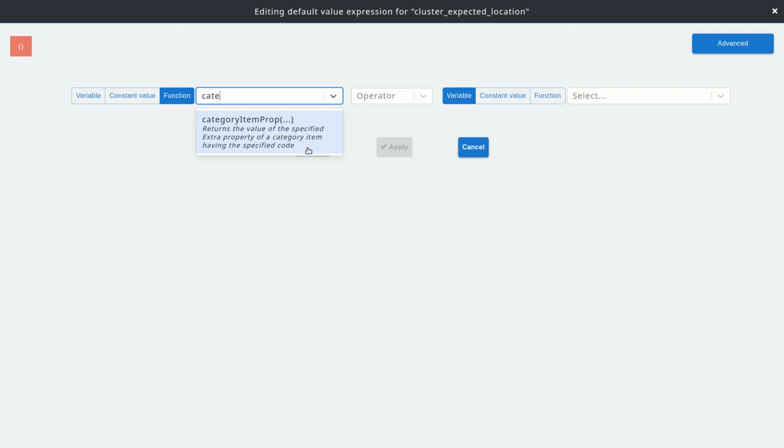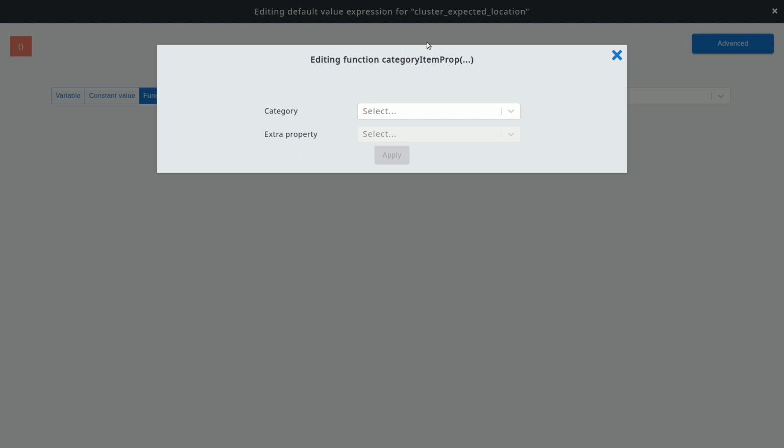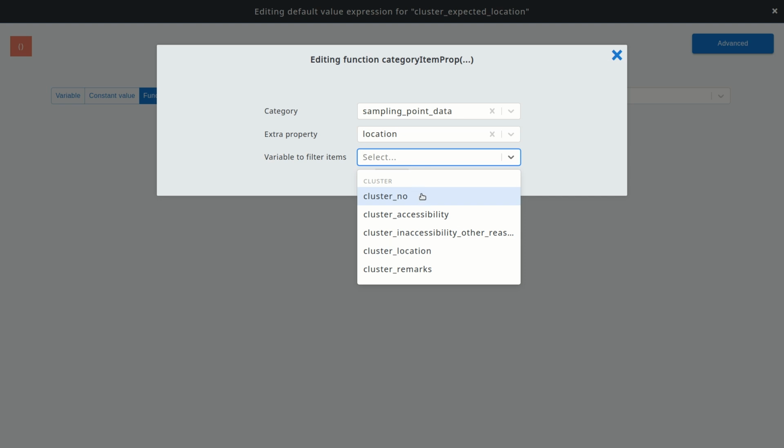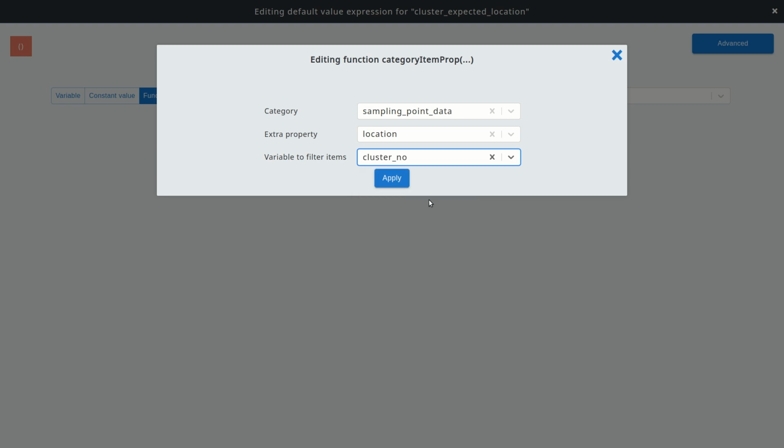So let's see how it works. You select this category item prop function, and an editor will appear. First you have to select which category you want to use and what is the name of the extra property. In our case it is location, and select a variable that you can use to filter the items in the category. In our case the variable is the cluster number, so let's select cluster number.